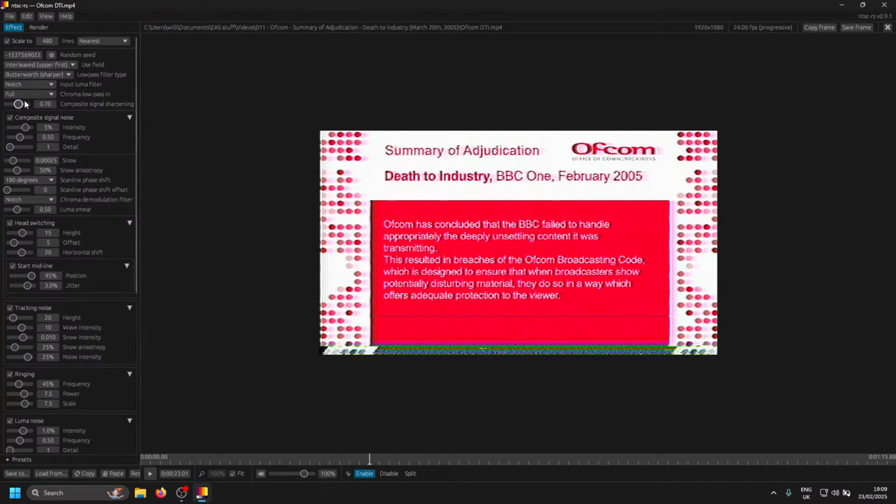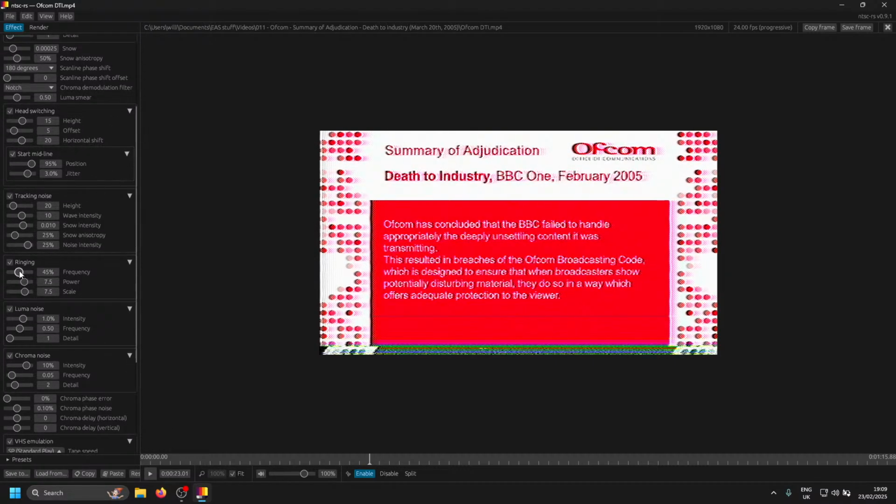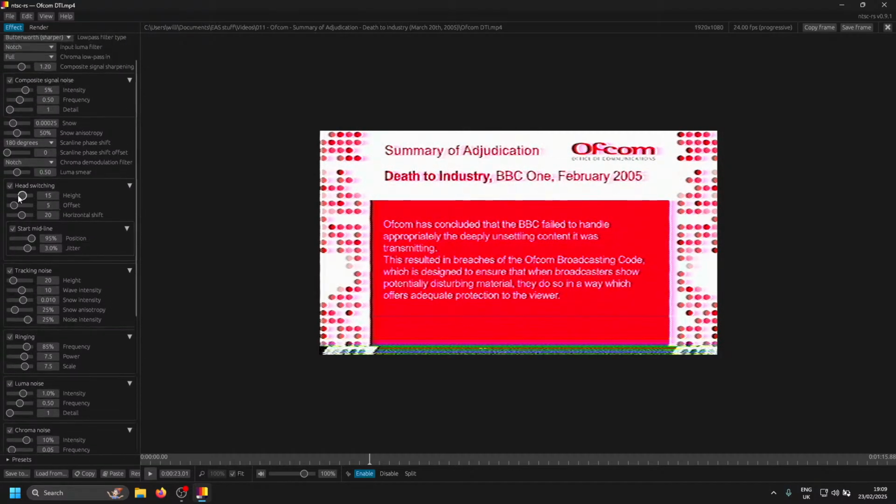Now I'm going to mess around with a bunch of filters. Ooh, composite signal sharpening. I'm going to turn down the ringing. It's kind of annoying. Turn this down. And then head switching. Get this down. Ooh, wow. But yeah, end screens, I'm just getting rid of them.